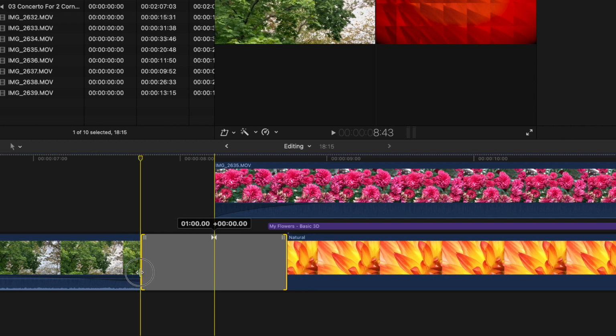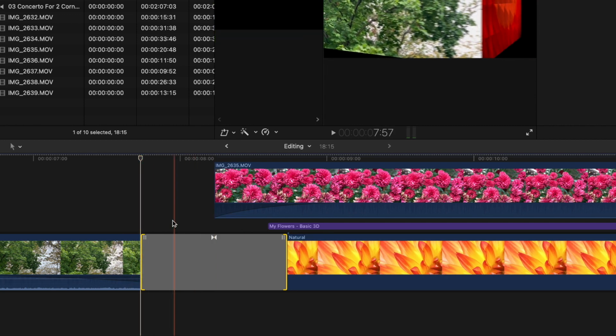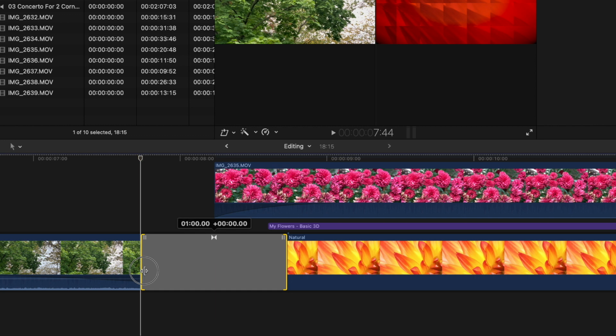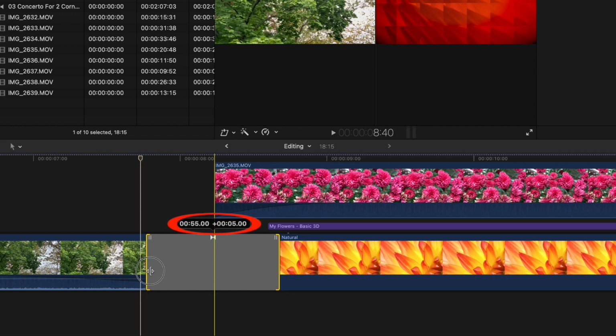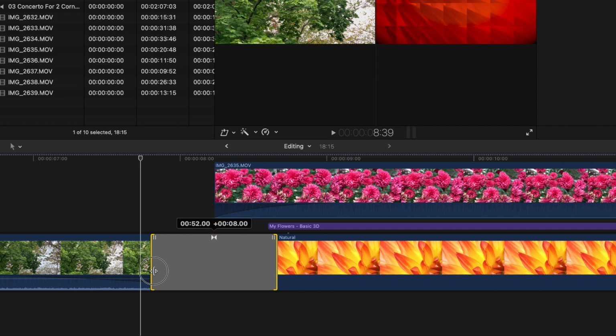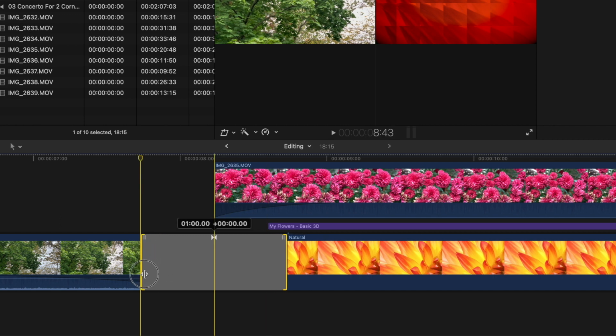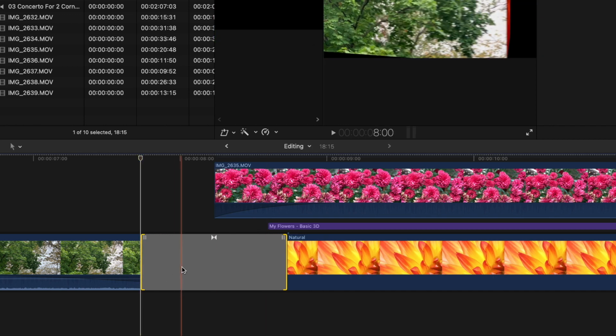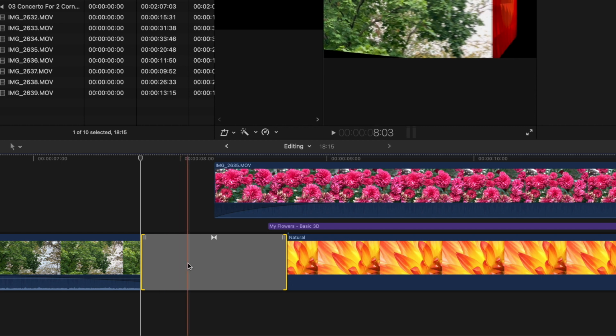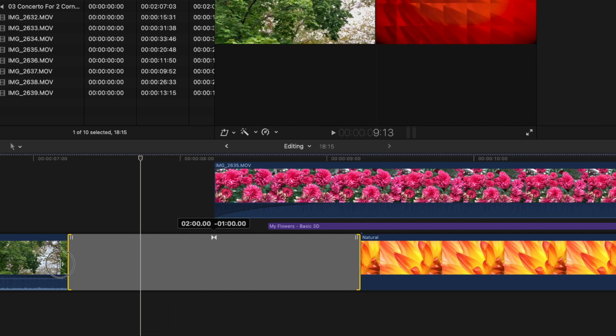You'll notice the left hand clock up here was showing me the length of the transition at this point. The right hand time code shows me how much it has changed. So I have changed it by 8 frames, and as I go, it changes more and more. You can see by default, it is at 1 second. That is an easy way to do it. Just click and drag. Boom.